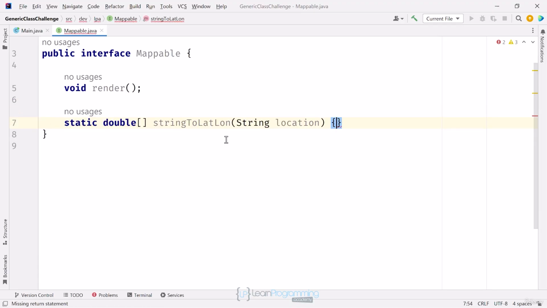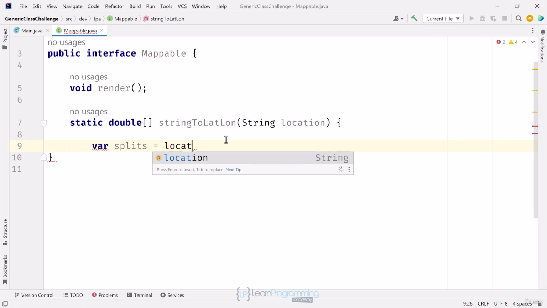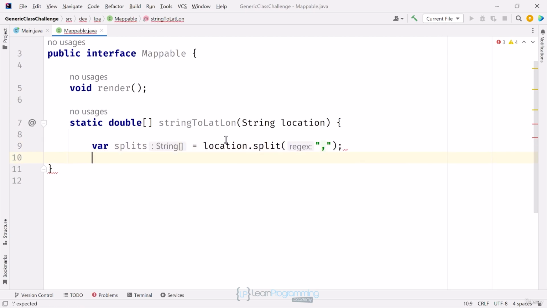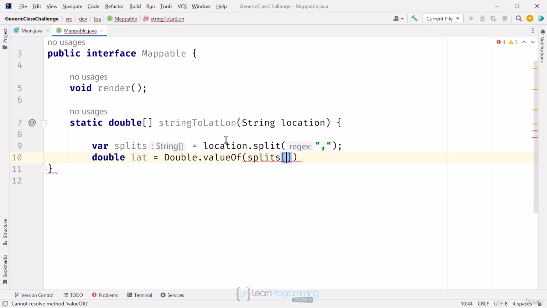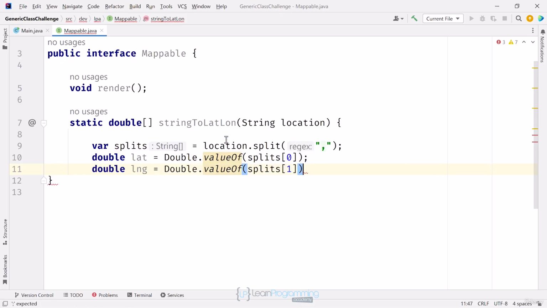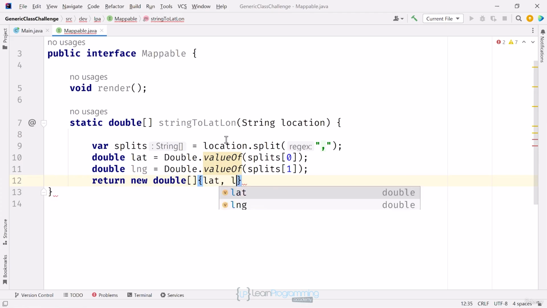with a string parameter called location. I'll split the string by a comma to get an array of string. The first array element is latitude, and I'll use the double wrapper class and the valueOf method to retrieve a double value. The second array element is longitude, so again, Double.valueOf to get a double back. And I'll return an array of doubles, just two here, the latitude and the longitude.